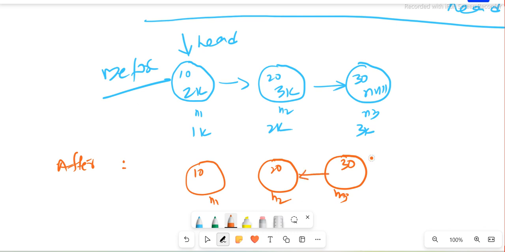The last node N3, which was pointing to null, will now point to N2, and N2 will point to N1. So the addresses will change. The addresses are 1K, 2K, and 3K. Now when N3 is pointing to N2, the next for N3 will be 2K, for N2 it will be 1K, and for N1 it will be null this time. And then head will be pointing to N3.